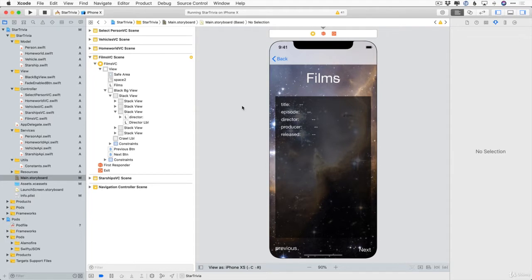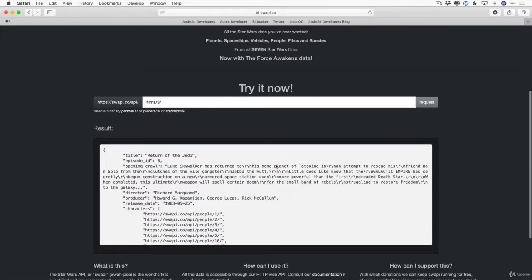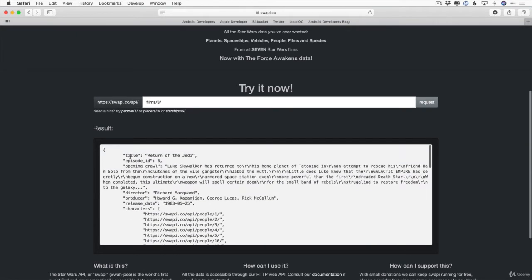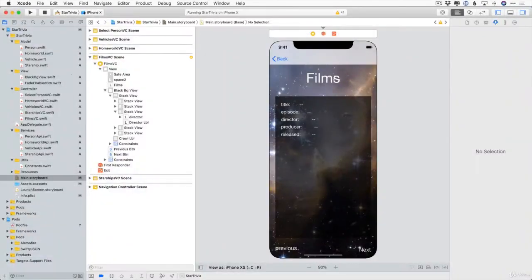And let's get talking about our model and our API files that we've got to build. Let's go ahead and open up our FilmsAPI again real quick, just to review what we're going to be putting into our structure. We have the title, episode ID, crawl, director, producer, and release date. All right, so let's go through the process that we've been working on. We're going to create our structure first.